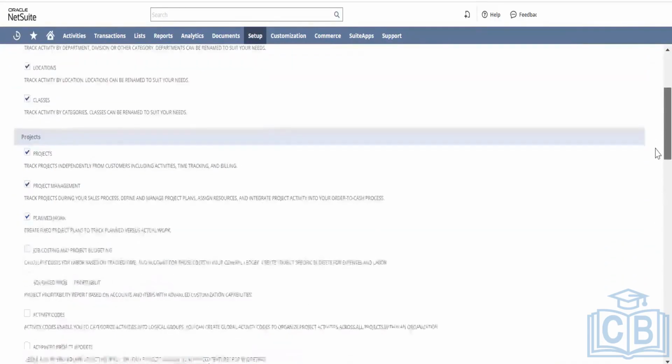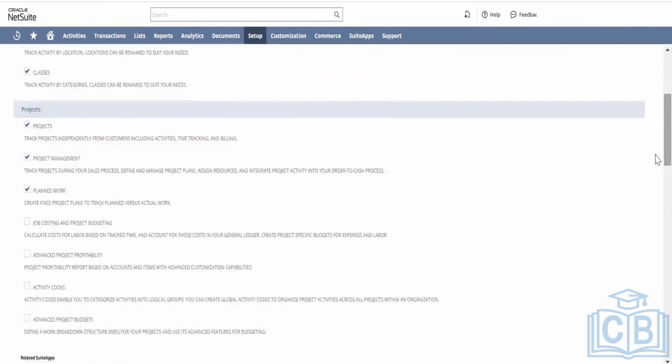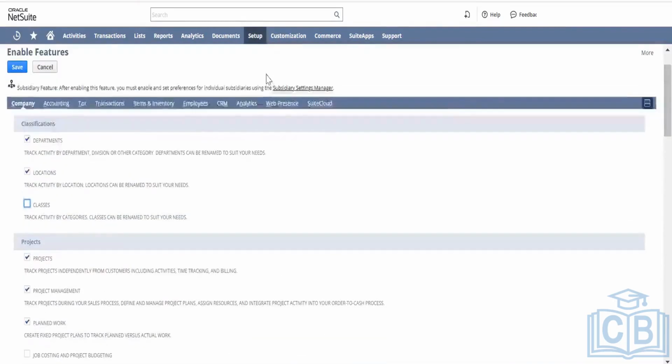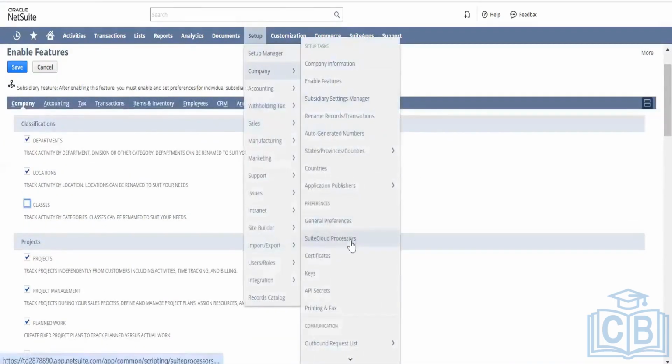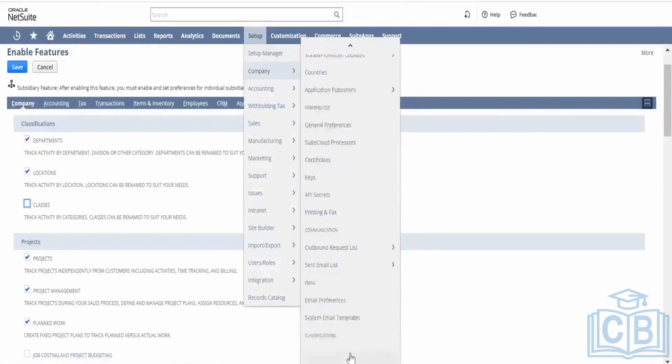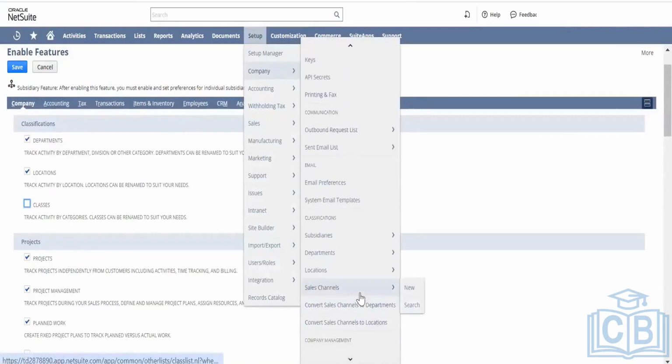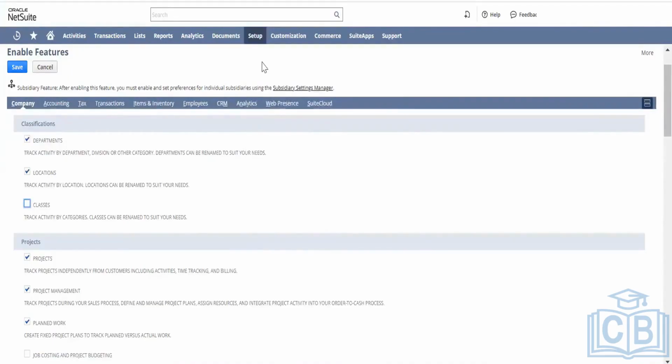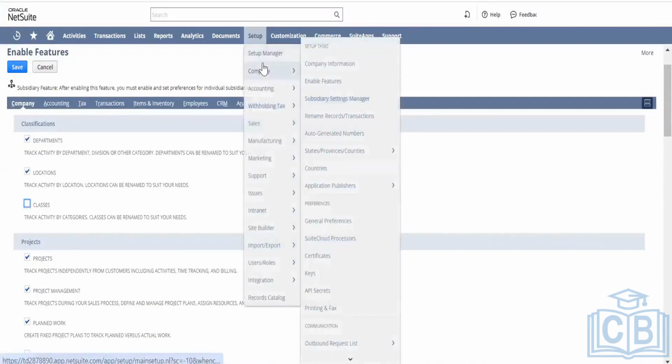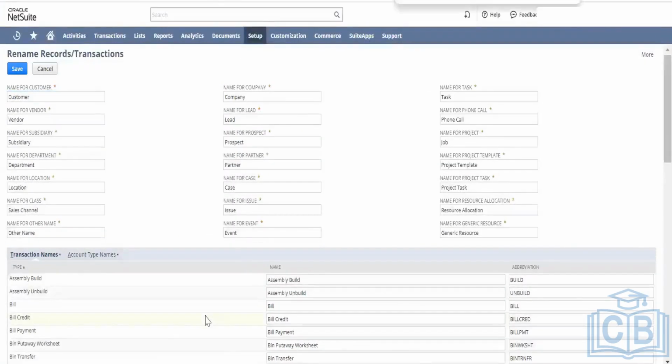Now coming to projects, I have spoken about the project to cash module. Under the project to cash module, these are the different options that you can enable and disable. So let's do one thing. Classes, as it is, I think they have changed the name. This is sales channels. As I told you earlier, there is something called rename record transactions. For every record that you have, you can rename that.